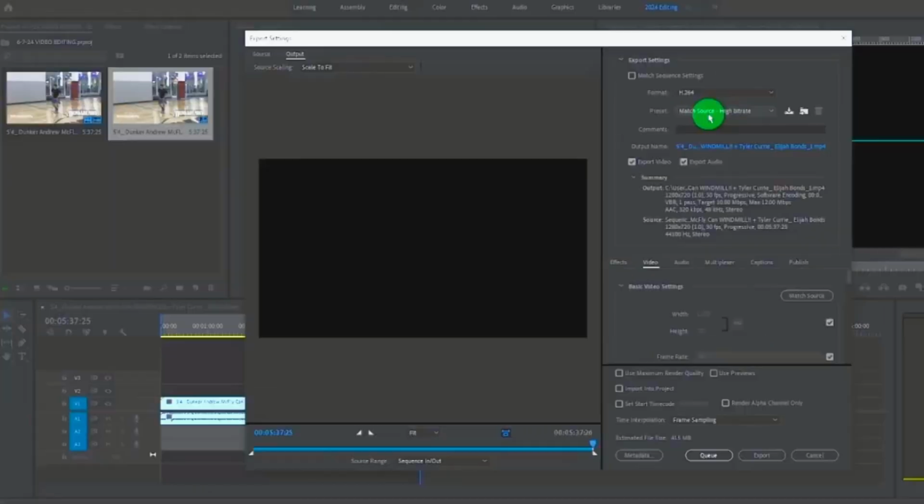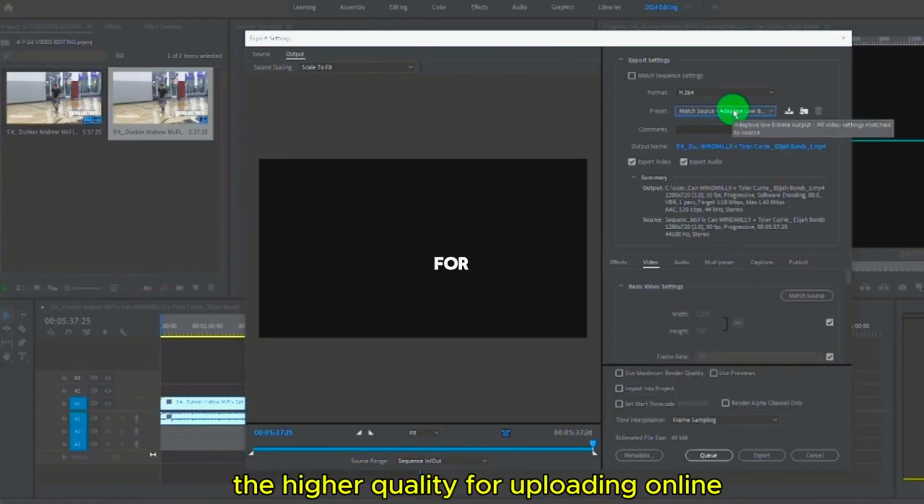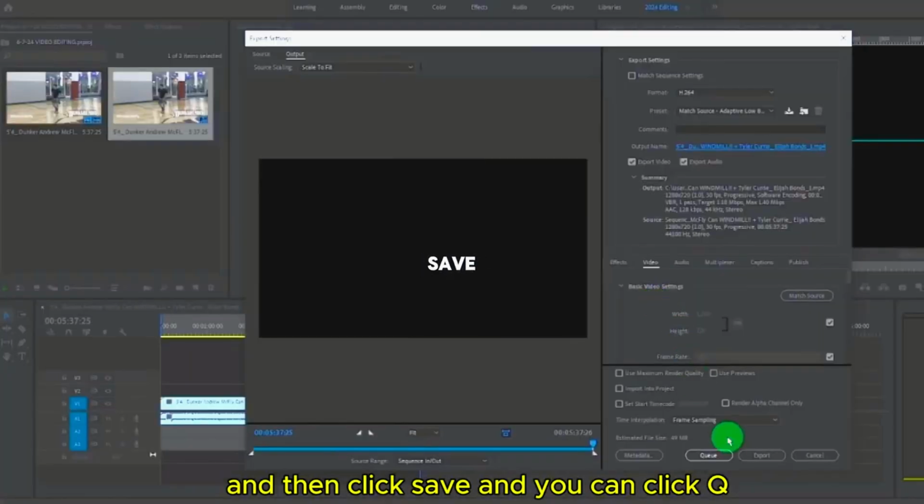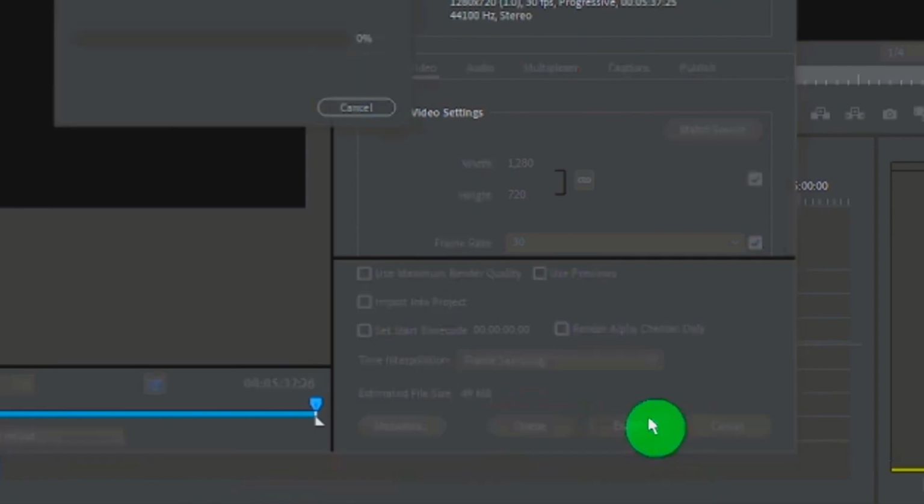See what I did there? Choose the desired bitrate that you want. The higher bitrate, the higher quality for uploading online for the internet. And then under output name, choose where you want to save the video file. And then click save. And then you can click Q or you can click directly to export the video.